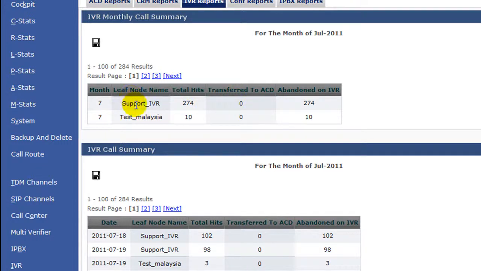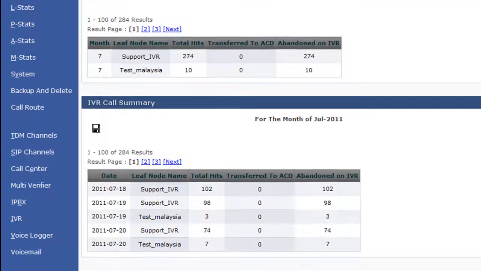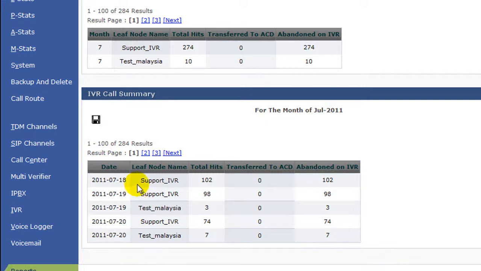Only the calls which are abandoned on the IVR are shown here. For example, on support_IVR for the month of 7th, which is July, 274 calls have been abandoned. You can see there is one more test campaign named test_Malaysia which has 10 abandoned calls. Further down you can see a call summary report based on the day. For the last 3 days, on 18th on support there were 1 or 2 abandoned calls, on 19th there were 98, and on 20th there were 74 plus 7 calls abandoned.